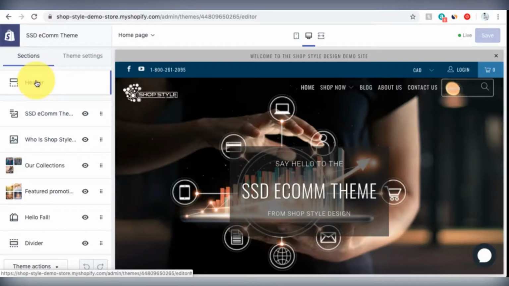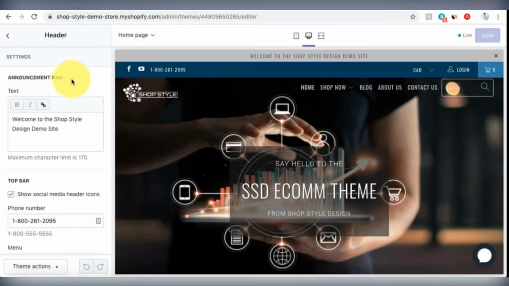So if we click on header, that's going to create a drop down here, and basically it's going to start from the very top and work its way down. So the announcement bar, you can see that's going to control this little guy up here, and we can adjust whether we want it bold, we want to insert a link. And this theme will allow for that. So typically this is used for, let's say you had a promo like free shipping or something along those lines. That would be a good place for that.